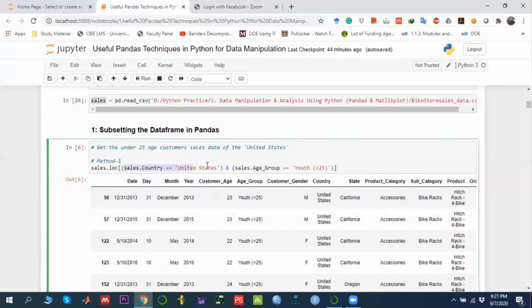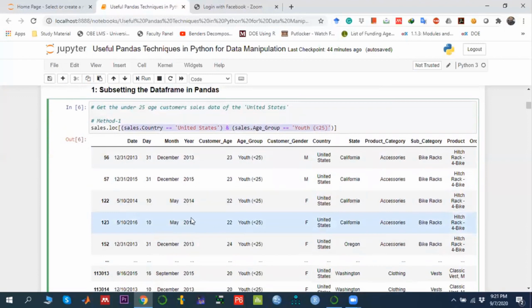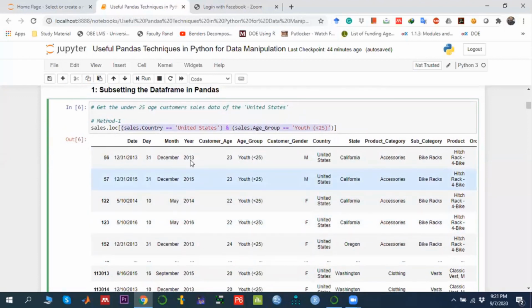So once these two conditions are fulfilled, then show me all the data entries against which these two conditions are fulfilled. So right now we can see that only those data entries are shown where the age group is less than 25 as well as the country is the United States.